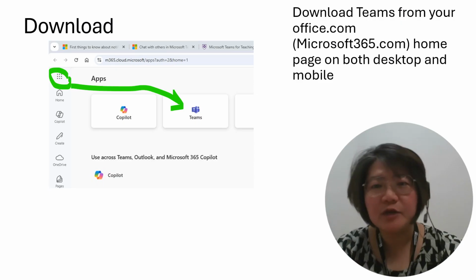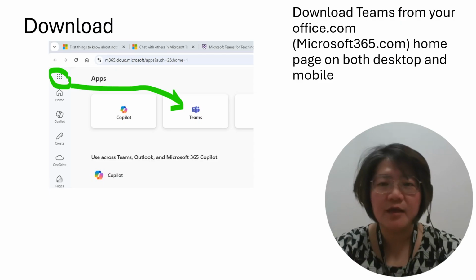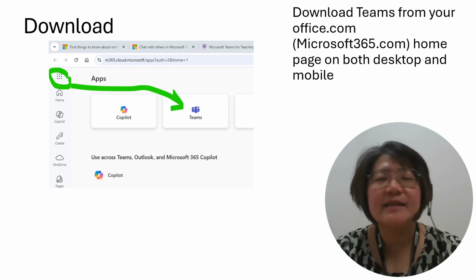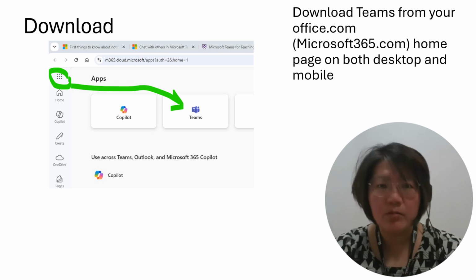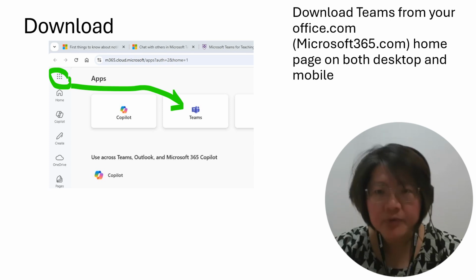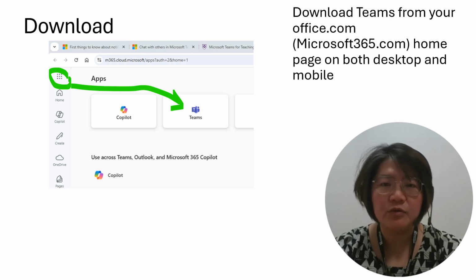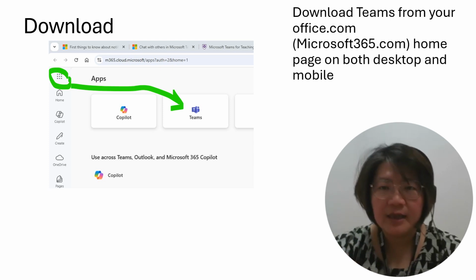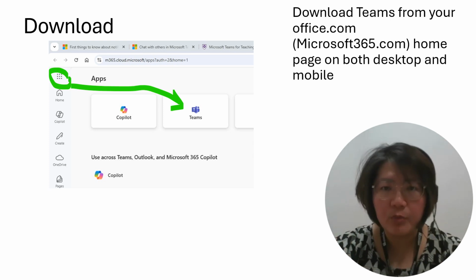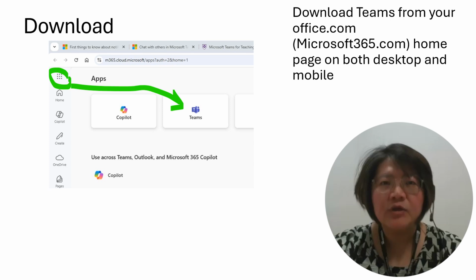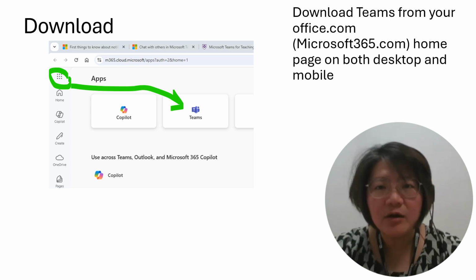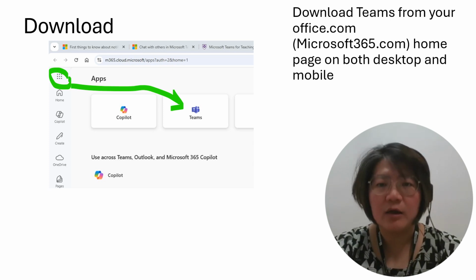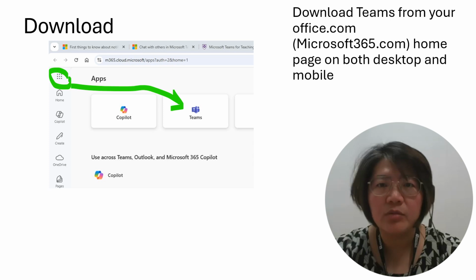First of all, you need to make sure you download the software. You download Microsoft Teams on your devices. You can access Teams through your Office homepage, but the web version sometimes does not allow you to get all the notifications because you will need to make sure you keep the web page open all the time. So you'd better download the app on your computer and also your mobile phone.